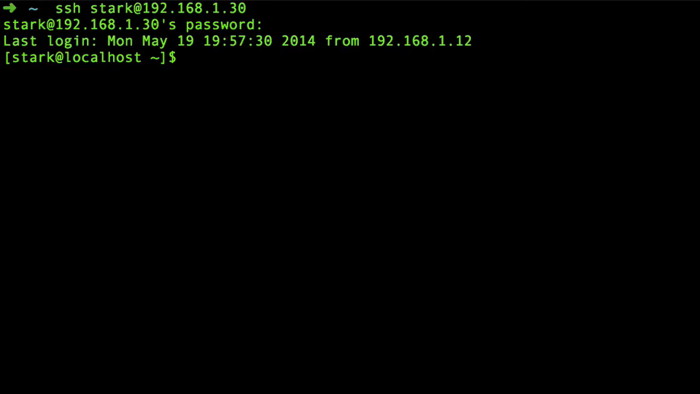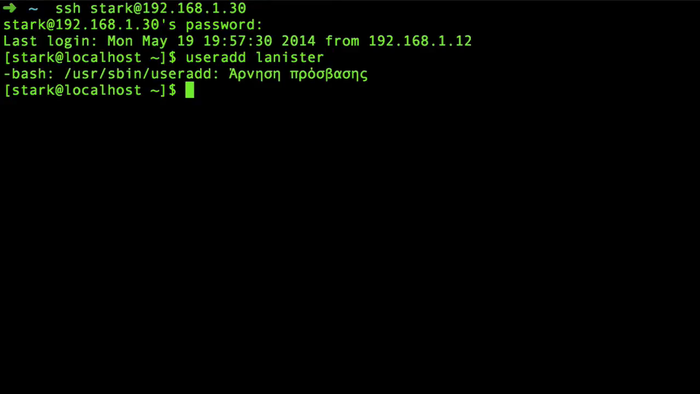Okay, good. Now let's create another user. User add, let's say Lannister, but here is a denial because Stark is a normal user. Okay, now in order to ask our root friend a favor, I'm going to use the sudo command. Superuser, please do this for me. To do what? User add Lannister.